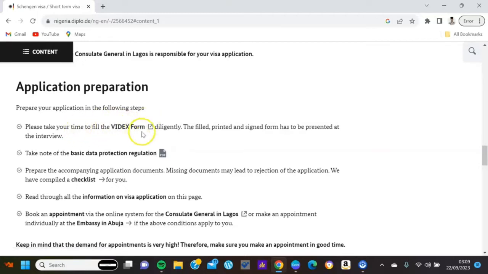So this is saying take your time to fill the VDES form diligently. The filled, printed and signed form has to be presented at the interview. So you're taking the form with you to them on your interview date. So take note of the basic data preparation. Prepare the application document. Missing documents may lead to rejection of the application. Then there's a checklist for you here.